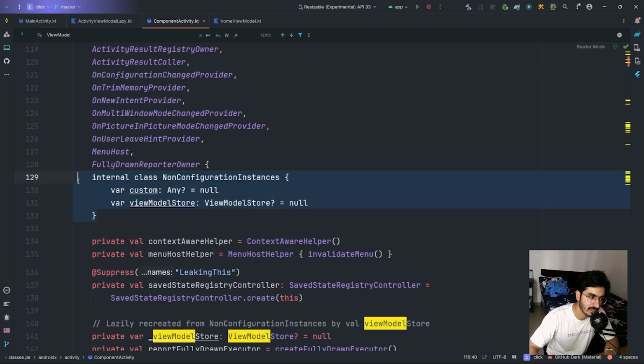We have an internal class of NonConfigurationInstances. Now this is a NonConfigurationInstances class, and it is designed to hold the objects that need to survive configuration changes, such as screen rotations in Android activities or fragments. Let's break it down. Now the internal keyword is a visibility modifier, which means that this class is accessible only within the same module, meaning it can't be accessed outside of the module where it is defined.